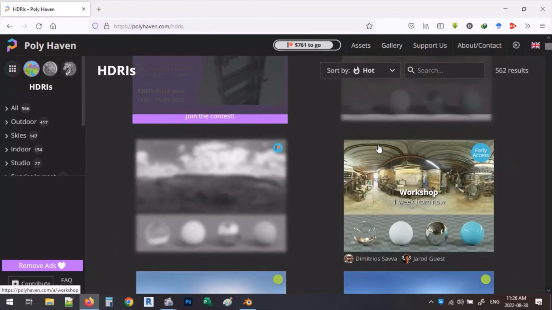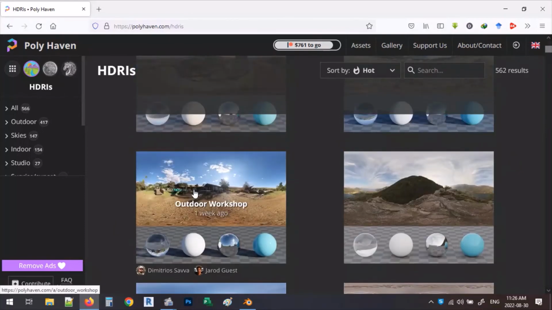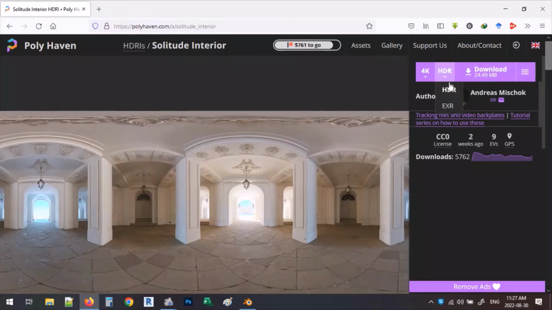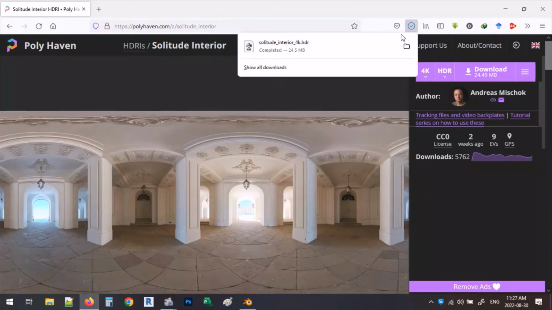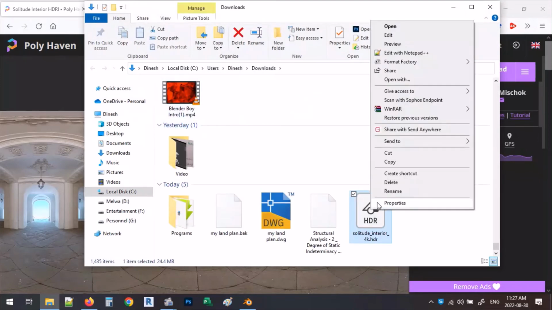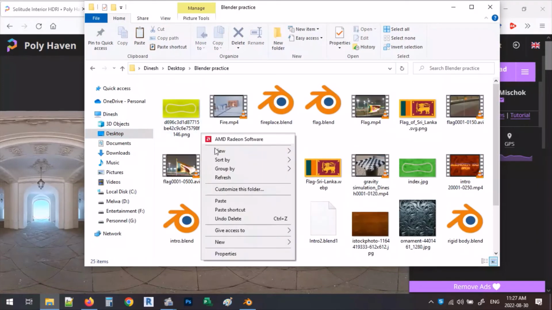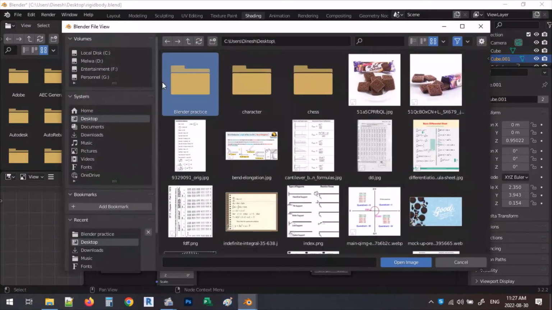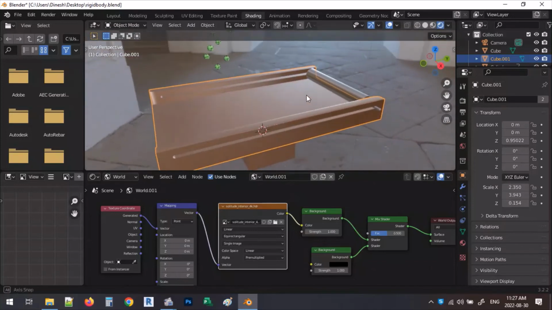Let's download this one, or this one. Okay, and change here to HDR or EXR. We need HDR, so download. It's downloading. Open this one, select the HDR file, and open. Now see the background is changed.